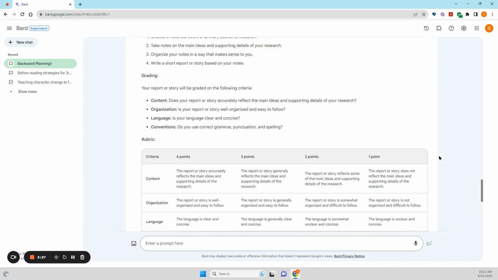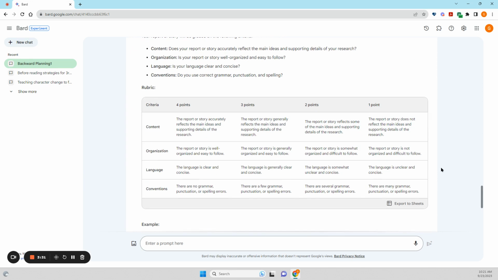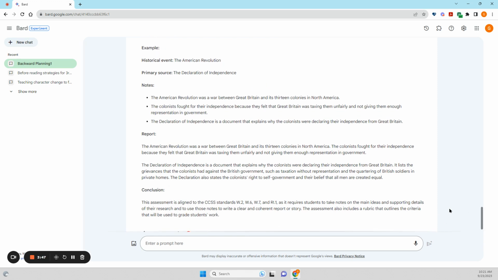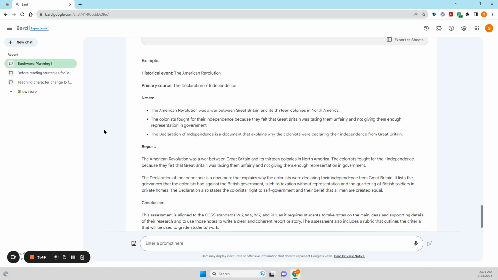You can see here, they actually put it into a complete rubric for you, which is incredibly helpful. You can export that down here directly to Sheets, or you still have the example here. You can also go down to share and export, and you can put it into Google Docs if you prefer. So there's lots of options here with Bard. Play around with it and see how it can help you with your backward planning.